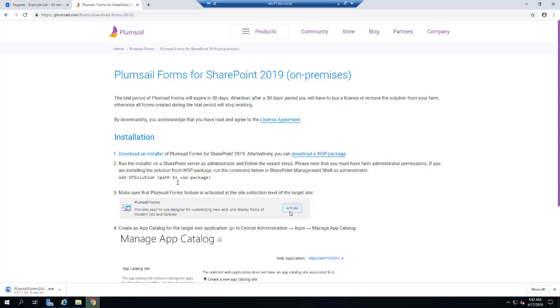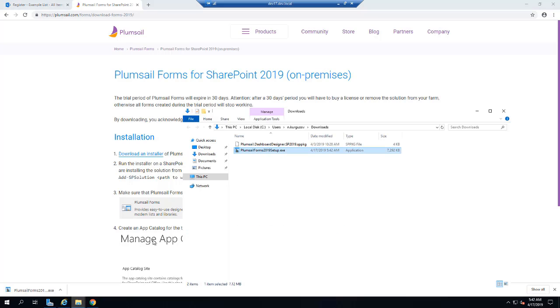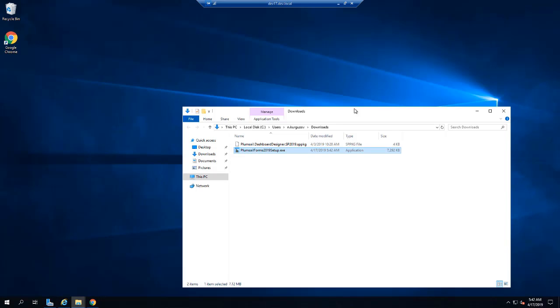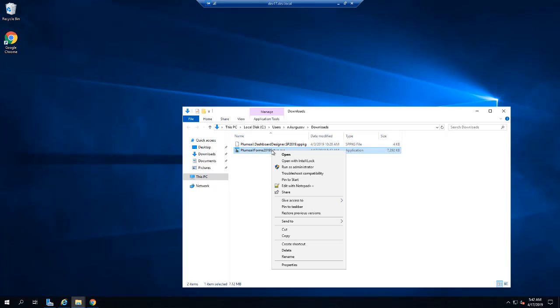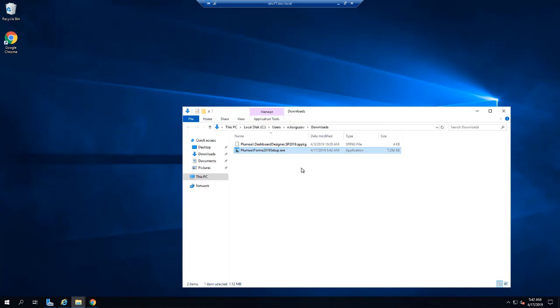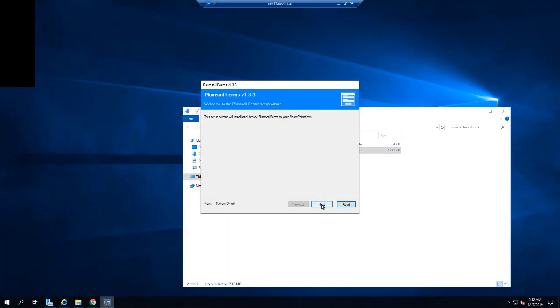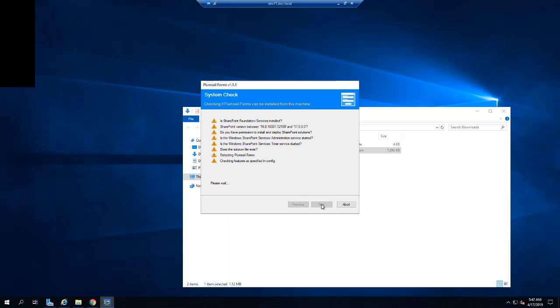You will need to download the installer and run the installer as the admin. It's very important to run the installer as the admin and to run it on your SharePoint server. Don't run it on your PC, run it on SharePoint server. Follow the wizard steps. It will check if you are running the installer on the server or not, and will check if you have the product installed already or not.